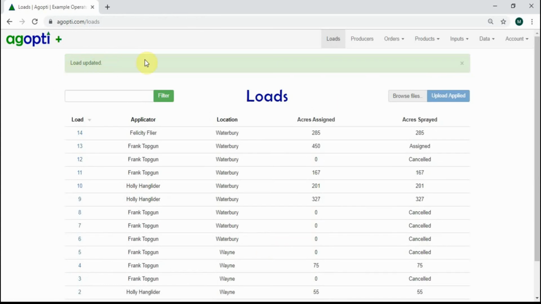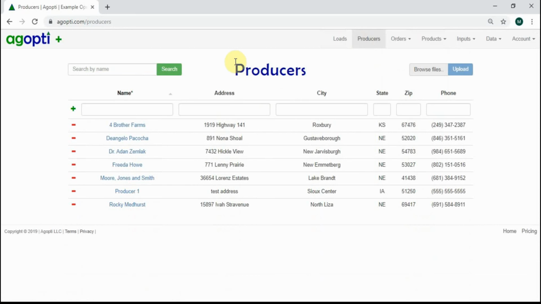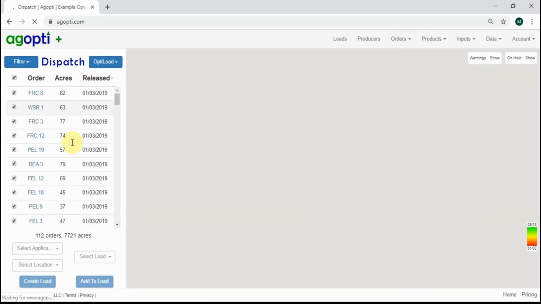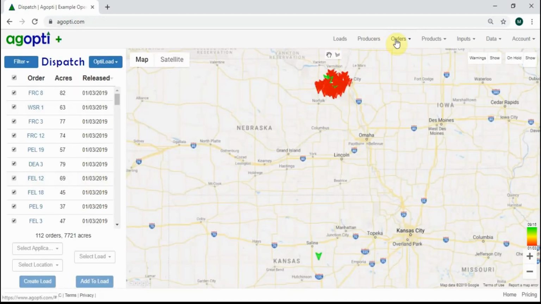So those are the main steps for how to get started with ordering and dispatching. Fill out all the inputs, the products, the producers, and then to create a new order, you hit the plus sign. To create a load, you click on the Agopti logo. And then you can manage orders and loads from the orders and the loads tabs.